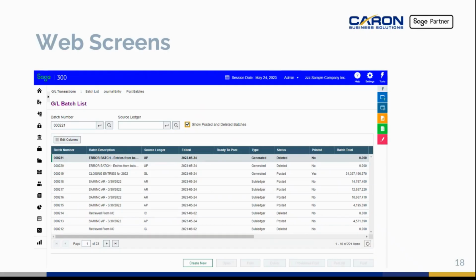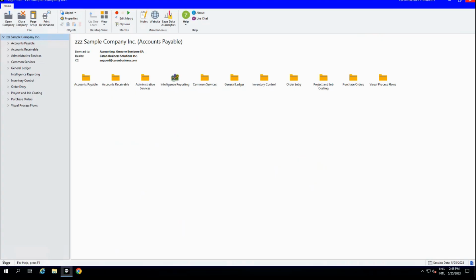an example of a GL batch list. So, I mean, it's all good and fine just to see screenshots, but we want to see what actually happens when you log on and how to log on, essentially, how to use those web screens. So I'm going to do a quick demo and hop to my server. So this is the classic screens.